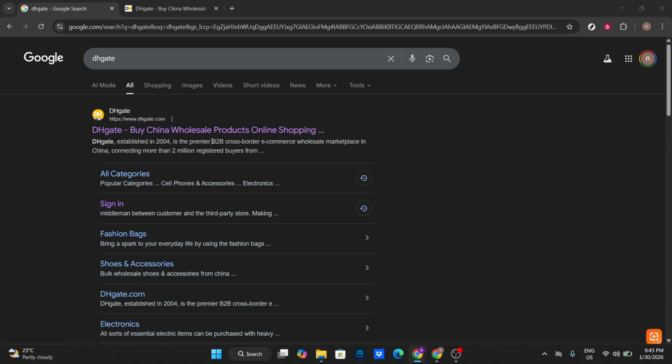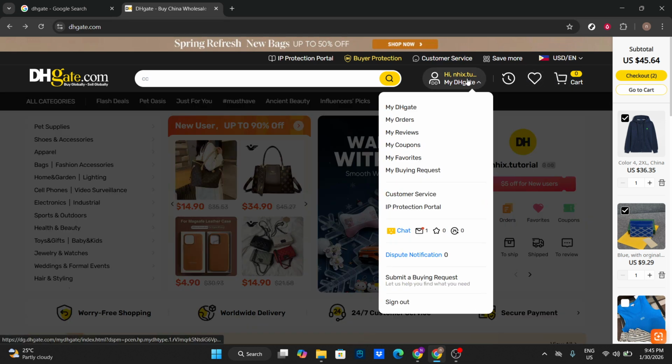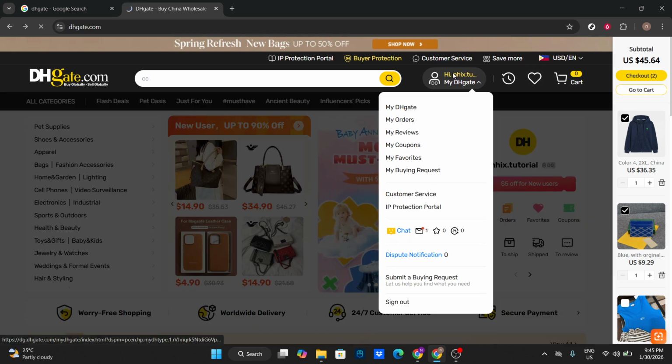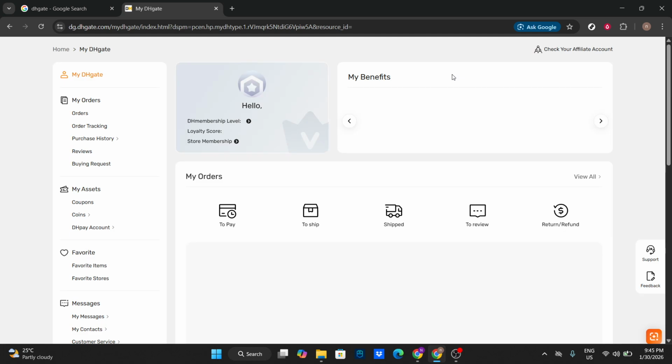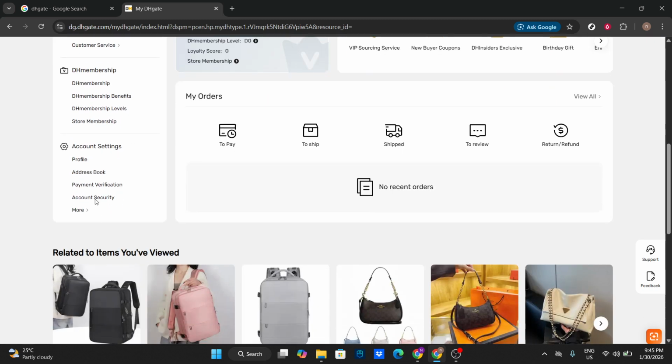First, open your browser and go to dhgate.com. Once the homepage loads, look to the top right and click on your profile icon or username. That opens up your account area and gives you quick access to the settings we need. From there, click on Account Settings. This takes you into your My DHgate dashboard, where all your store and profile details are managed.